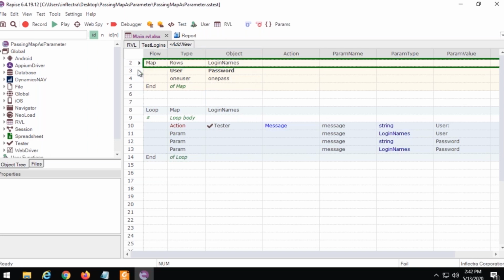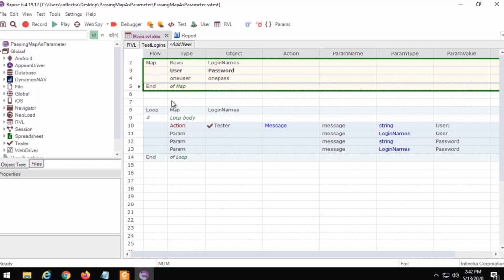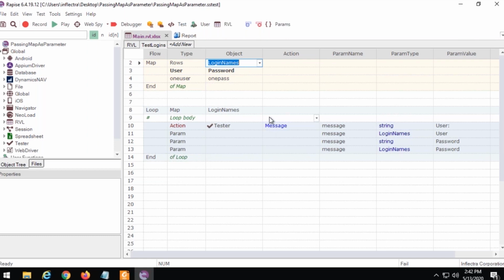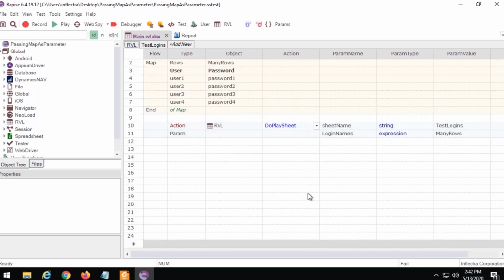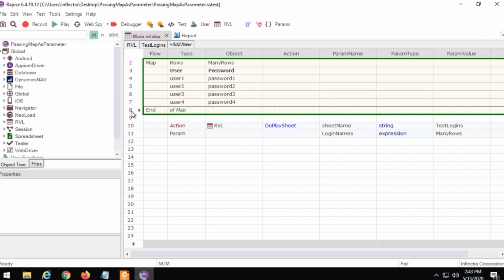Since my map has yellow background, it is a part of preamble. So if I define something with the same name, login names, it would override the whole map. And this is what I'm doing here. I have another map with more rows. In this case, it's an inline map, rows map, but it could be database map, external spreadsheet map, and anything like that.